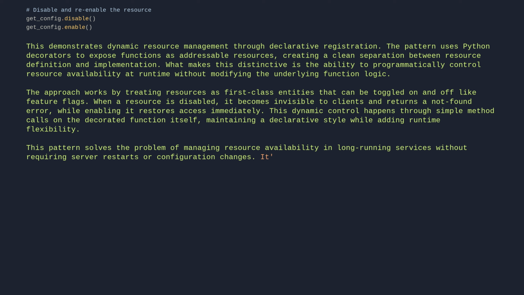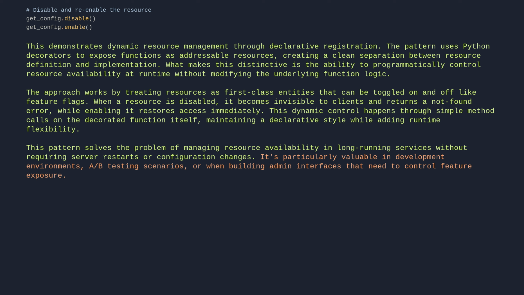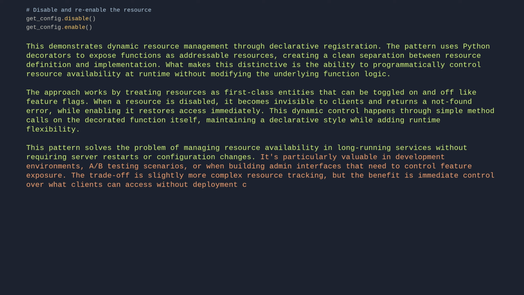It's particularly valuable in development environments, A/B testing scenarios, or when building admin interfaces that need to control feature exposure. The trade-off is slightly more complex resource tracking, but the benefit is immediate control over what clients can access without deployment cycles. Let's break it down line by line.